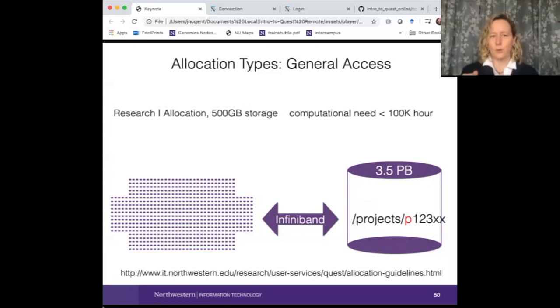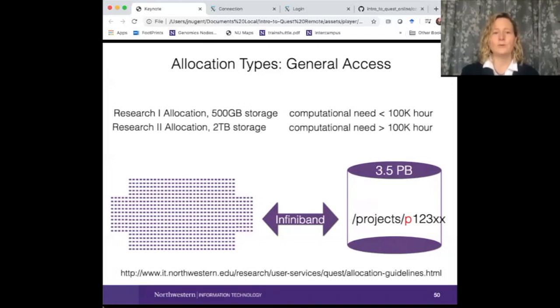So if you don't know how many compute hours you need, this is an excellent place to start because you can begin with a Research 1. And then if you find out your computational need is greater or your storage need is greater, you can move up to a Research 2 allocation. A Research 2 allocation will give you 2 terabytes of storage, and it's designed for computational need greater than 100,000 compute hours in a year.